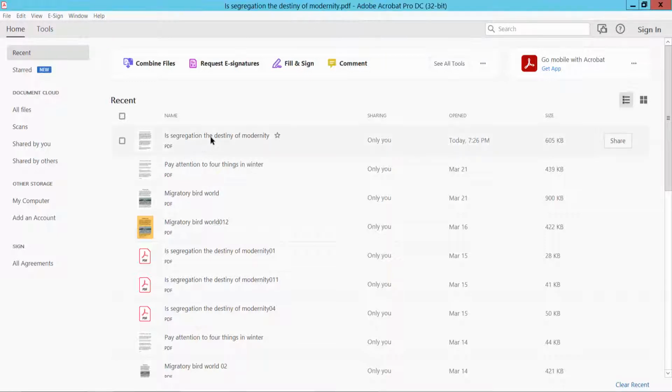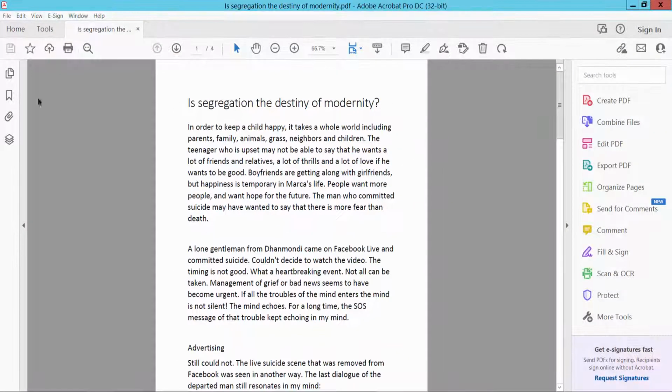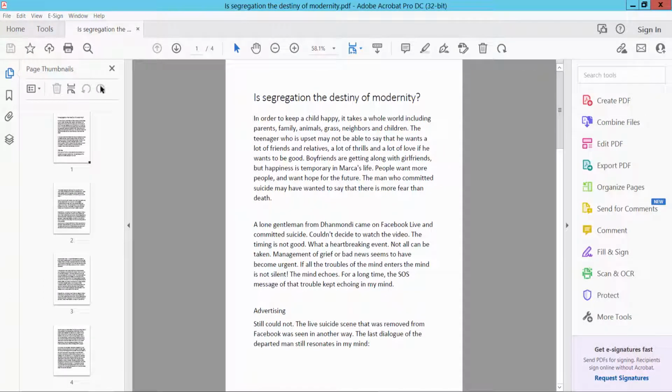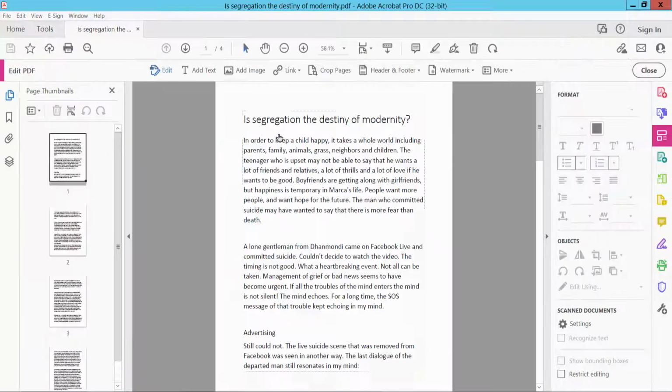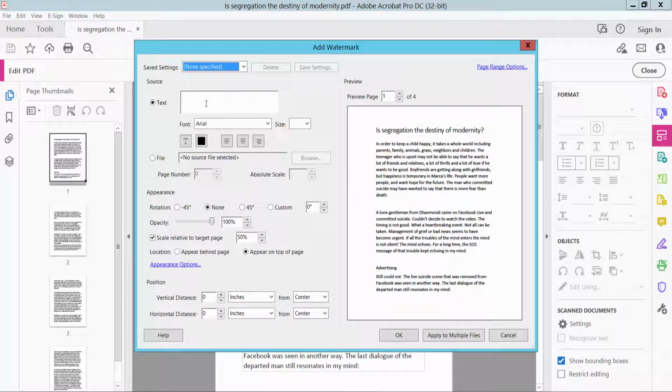First, open your PDF file, and click the Tools option. Here we'll find the Edit PDF option. Click Edit PDF and select Watermark, then click Add Watermark and type your watermark name here. Then choose the page range option, select here.